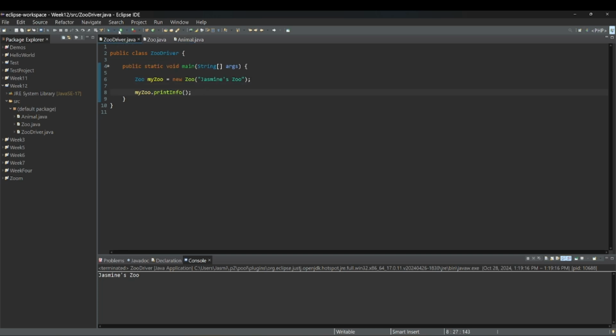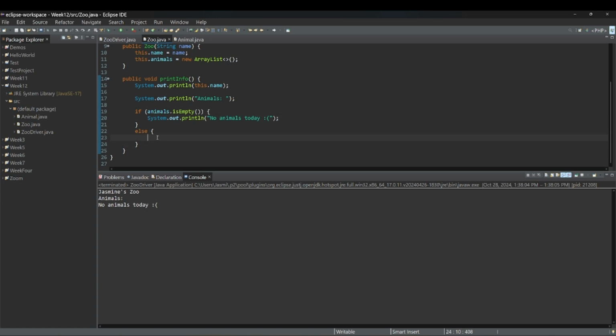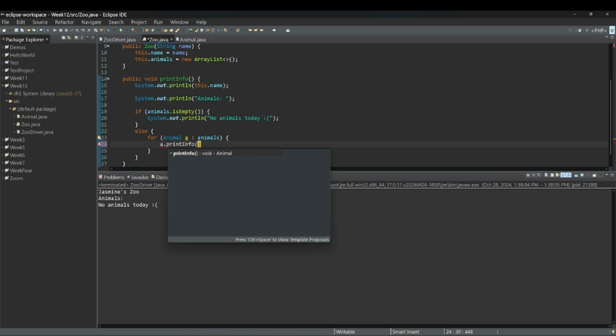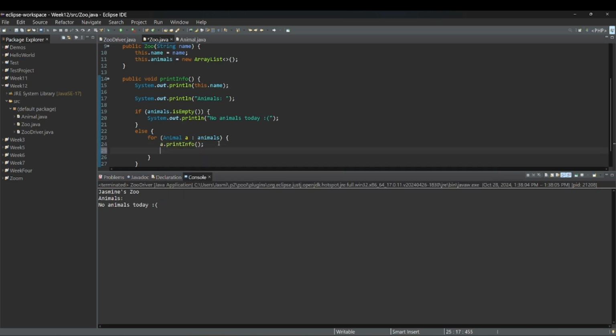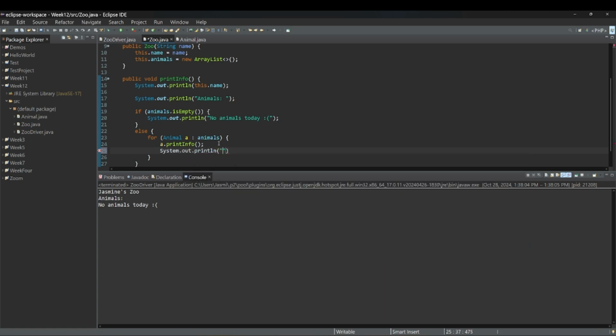So now let's go ahead and run this real quick. And again, it says no animals because there aren't any animals to show. If we go ahead and implement the for each animal, so animal A in animals, there we go. And then just call the print function for each object. So print info. And then let's give it some space with the System.out.println with empty quotes. There we go.